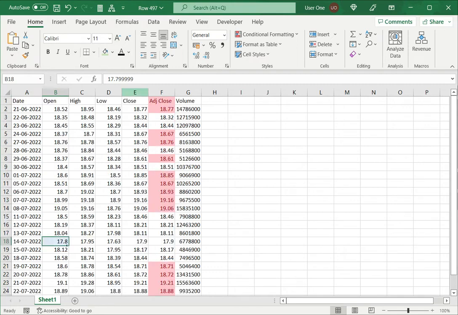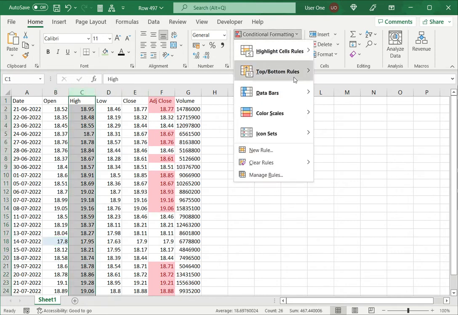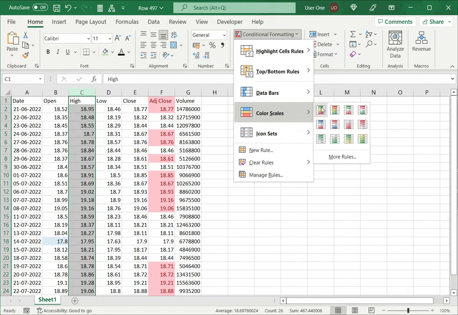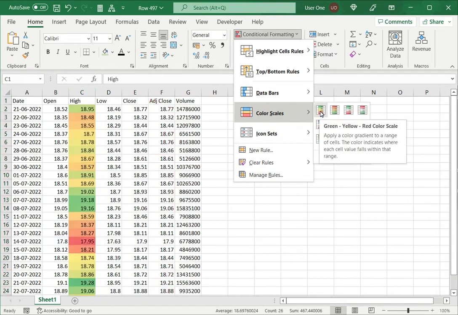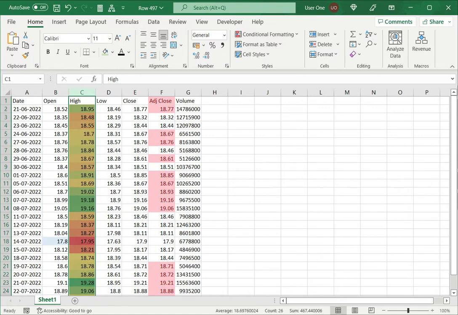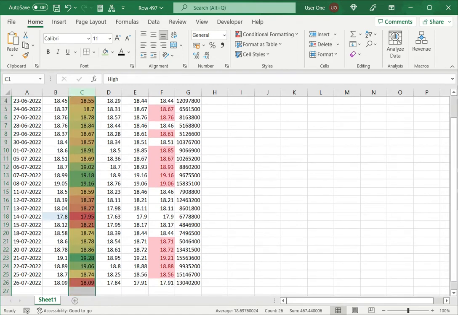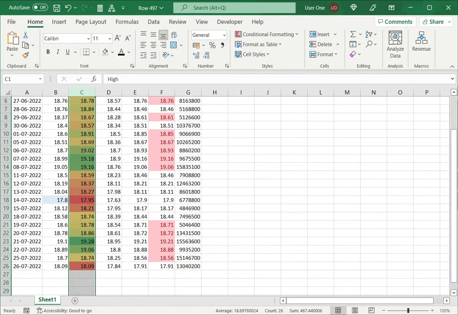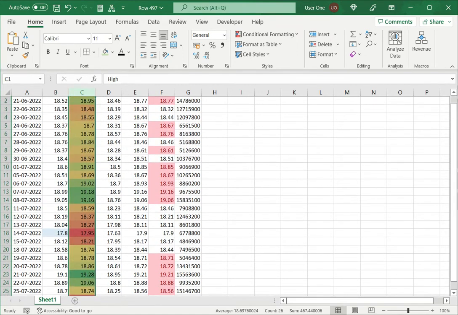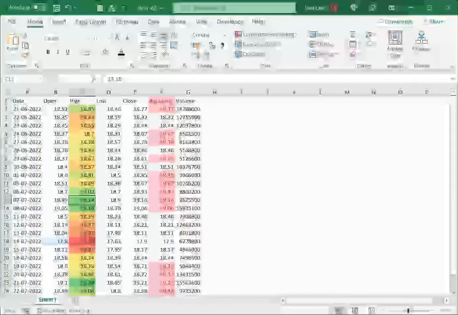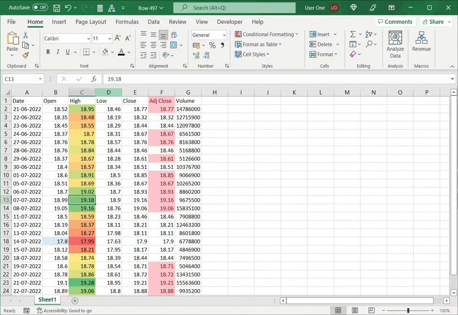Now the third way is to use a color scale. So let me select another column, go to conditional formatting, and say color scales and choose a preset option. So now what this does is it highlights the cells based on their value in the range. So the lowest values start with red and it ends with the highest values in green. And the color scale is applied to all the numbers in between. So this is using a preset option.